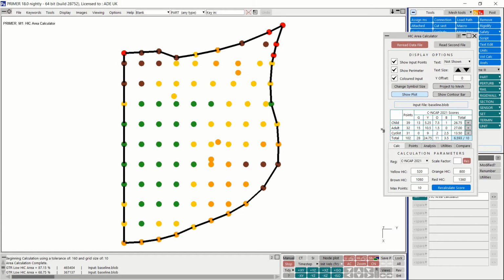So now let's take a look at the new results table. What we have are rows for the different point types, so child, adult and cyclist, and then the columns we have the number of points, the number of impacts and the scores for those impacts. For example, we have 39 child impact points and we are scoring 13 from the green points. We're scoring 5.25 from the yellows, 7.5 from the oranges, and then 1 point from the browns. If we add those up, we get the 26.75 total.